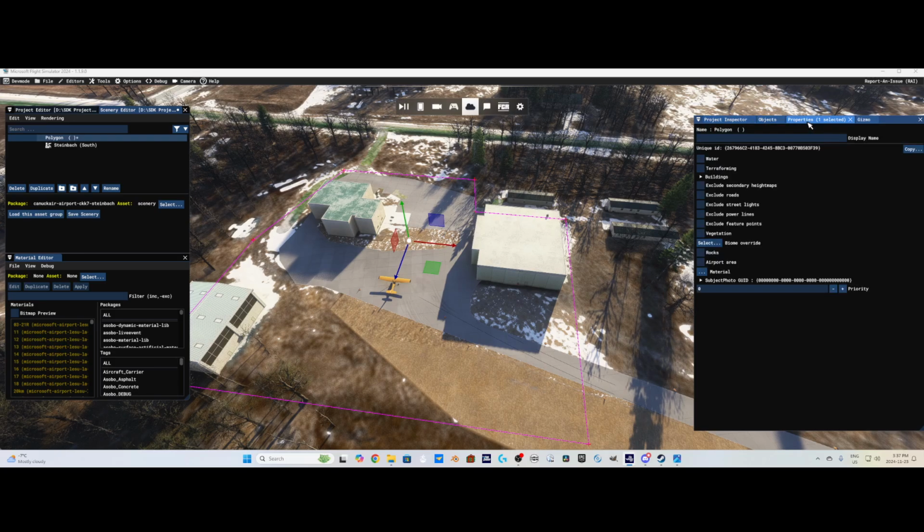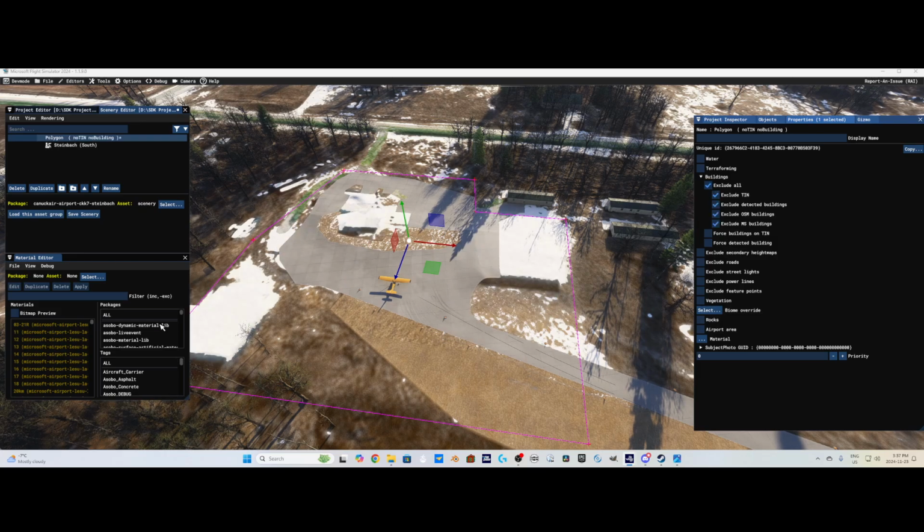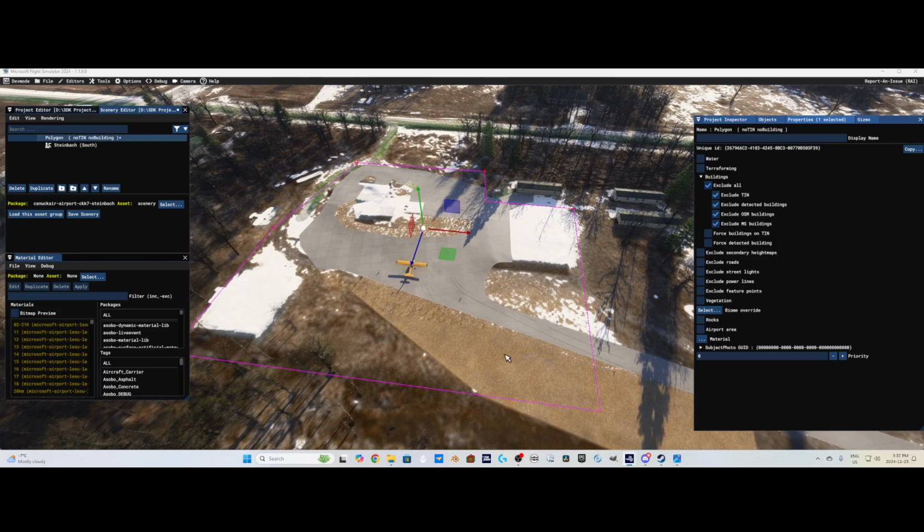Okay, we've got the polygon selected right there. We want to get rid of these buildings, and the way we do that is we can go click here and we can customize the buildings we want, but in this case we just want them all gone, and there they go, they're gone.